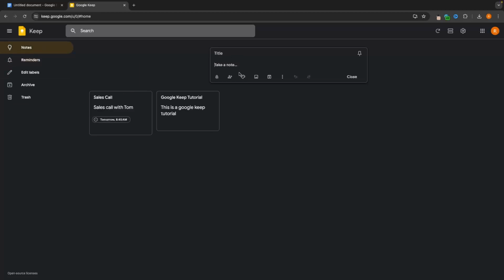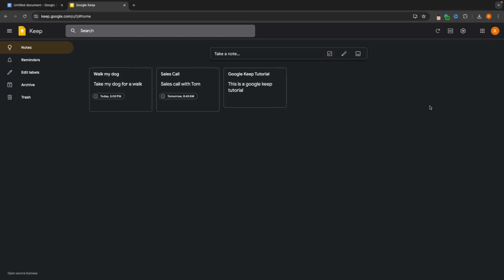So I could create another note right here. I want to remember to walk my dog. So I'll say take my dog for a walk, and let's go into pick a date and time. I'm going to set this to today. Let's then go in and set the time to 5 PM right here. And then we can click on save, exit out of this note. This note is now created. And if I go into reminders, this is going to show me all of the notes that I have set a reminder for.